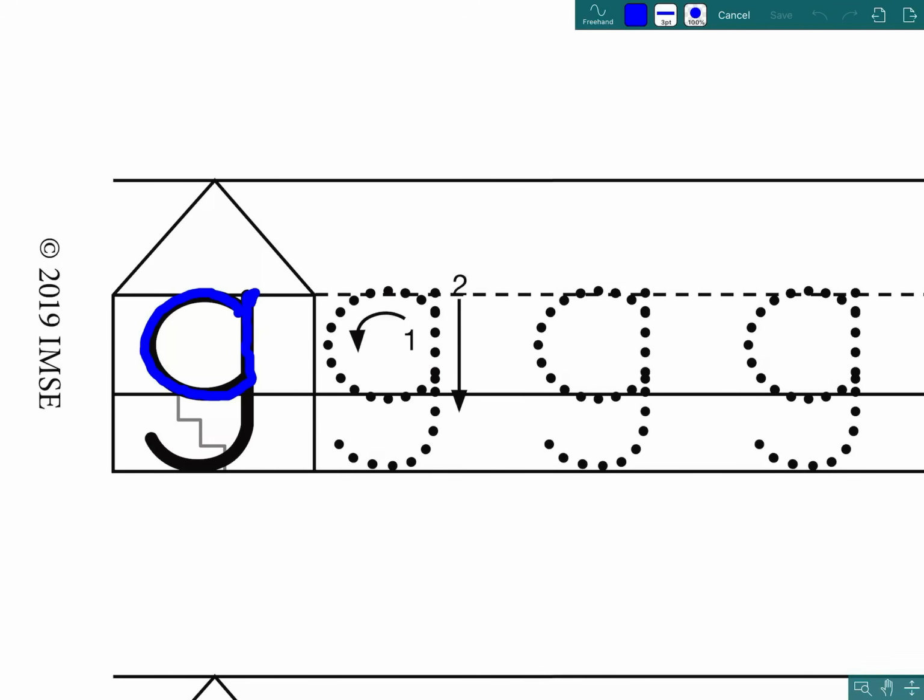pencil on the paper. Follow that line back down, not just to the floor, but all the way down in the basement to the very bottom of the basement. Curl it up a little ways and then stop. And that's how we make our letter G.